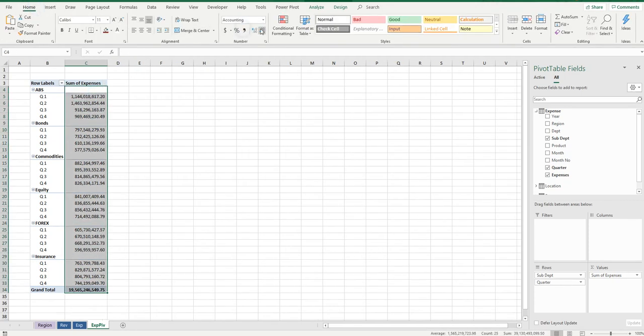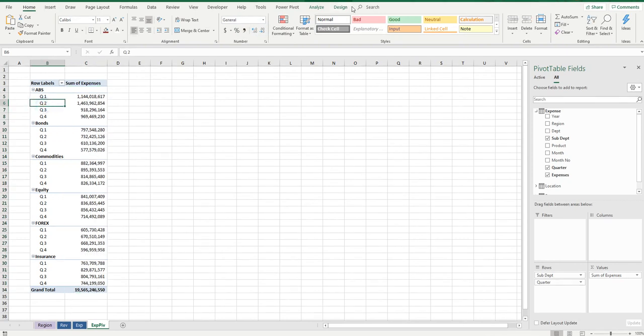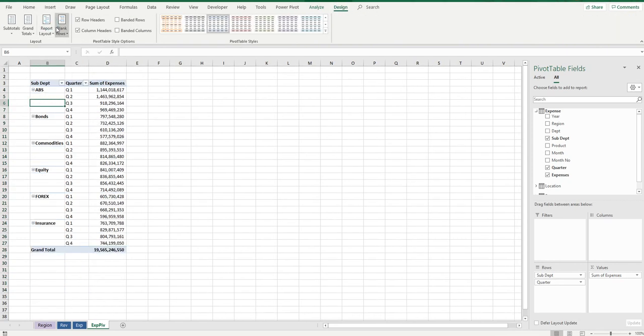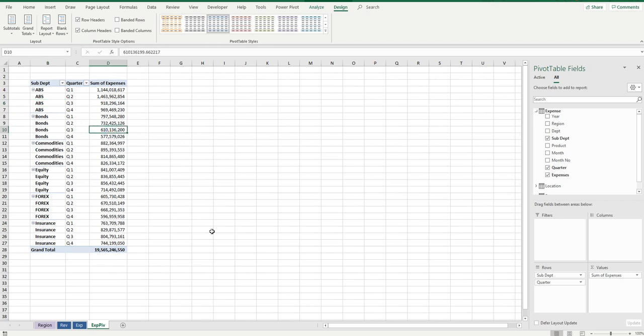Home, format it. I don't like the way this pivot table looks, so I'll change that in design mode. This is not necessary, it's just a nice to have. So you basically just need a pivot table, and that is one for our expenses. Now, what I might do is I might go to the location.